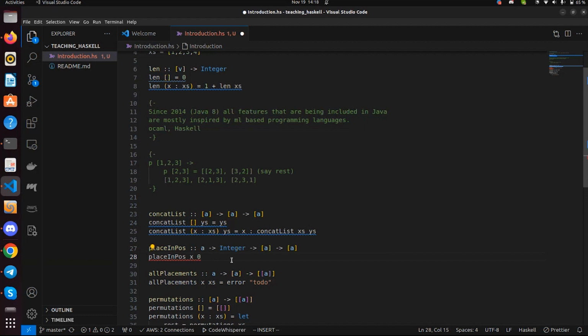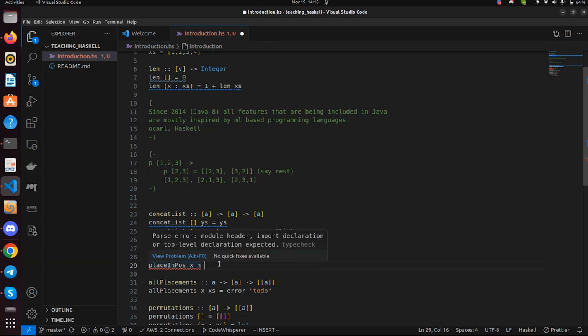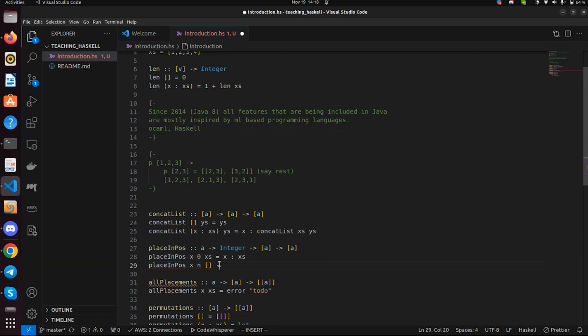If it is in the 0th position, I will just return x put in the beginning. Else, what will I do? Here we have to consider other cases as well. If the number n is greater than 0 and we get an empty list, how to handle this? This should be an error. Why should this be an error?